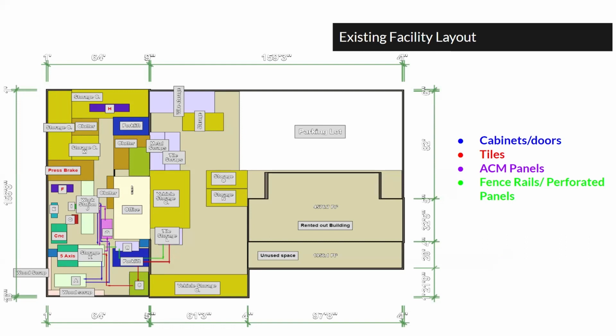This is to indicate what each color goes through in order to production. Blue arrows are the ones that go into the cabinets, doors, which is technically roughly the same layout and same flow, as well as tiles, ACM panels, and fence rails. One thing you can clearly notice is that all of the arrows are focused on the bottom left of the facility, because if you look at the top left, that's actually where they hold their construction storage for any jobs that they do.